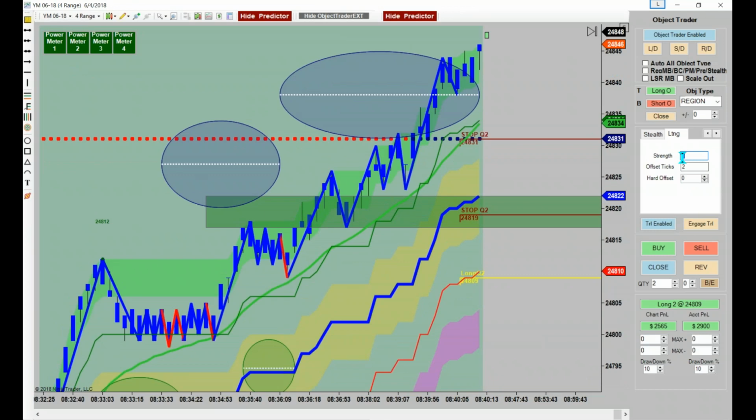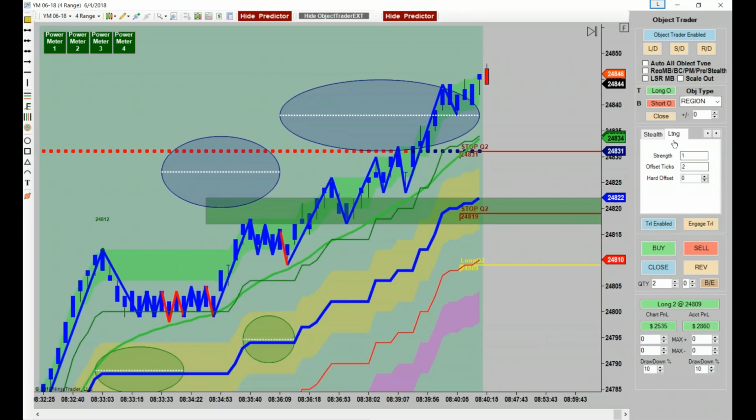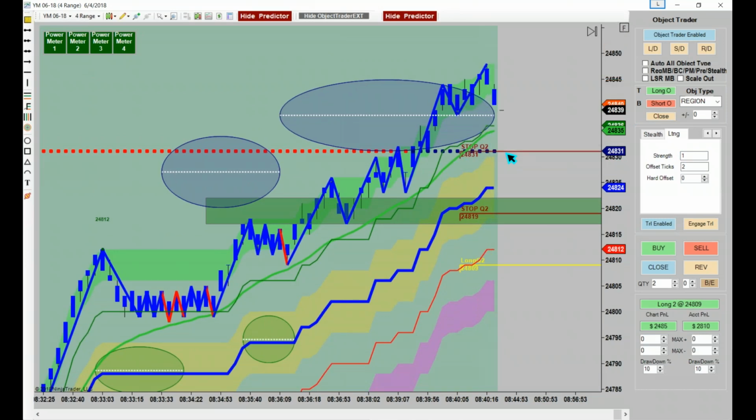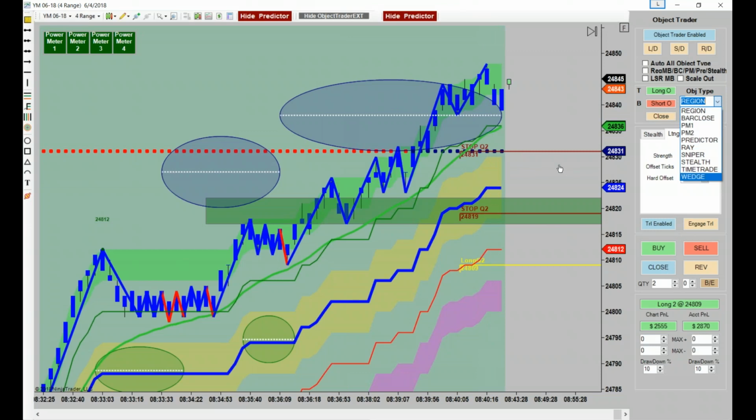Basically, this is your strength right here on your trail stop. Now, that's where you draw these little dots if you want them, and this will trail with this automatically. Okay? You can also even use a trail stop called PM1 if you want to. It's virtually the same type of thing, except you can scale out instead of getting out of everything, which is kind of cool too.